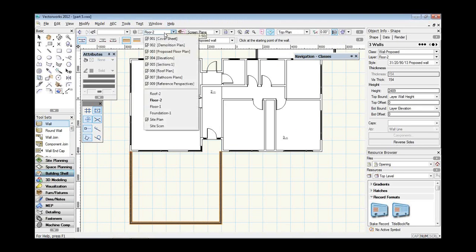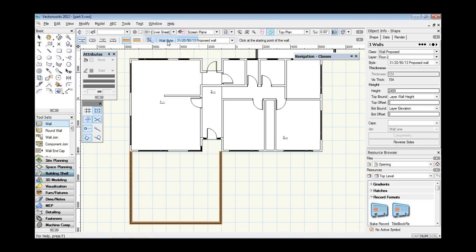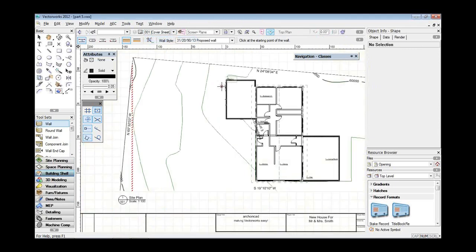So what happens to my drawings when I do that? Well, if we look at the cover sheet, and we have a look at the site plan, you'll notice that the site plan now shows those new walls. And this is the nice part about the BIM and linking the information together, because if you draw in one place, it automatically updates in other areas.